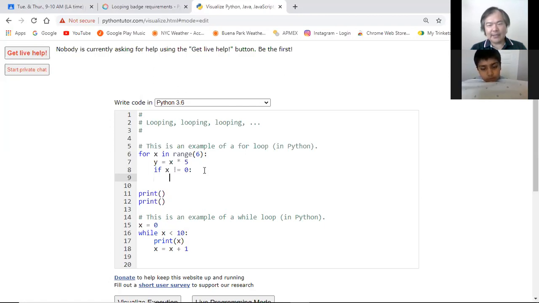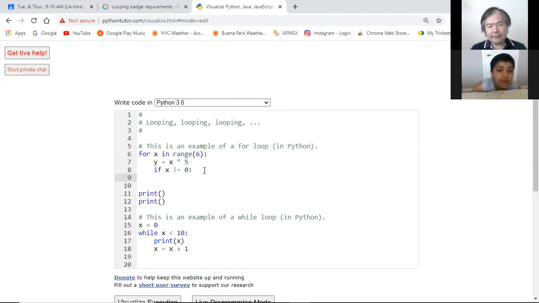Whoa. You said if X, we don't want to print zero. When X is equal to zero, if we add or multiply or subtract from zero, it's still going to be 0. So we don't want to print 0. We only want to print 5, 10, 15, 20, 25. So if X is not equal to 0, what do we want the computer to do? Print 5, 10, 15, 20, 25.